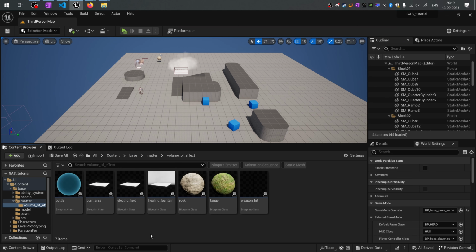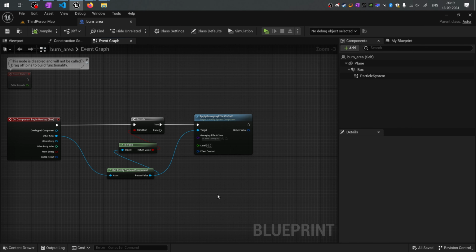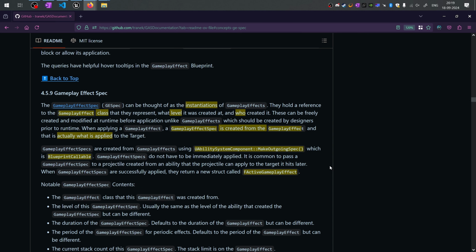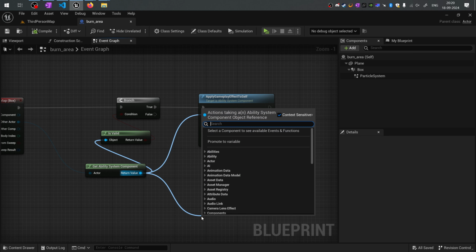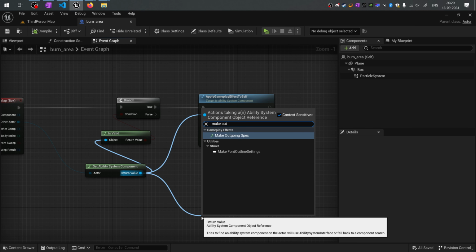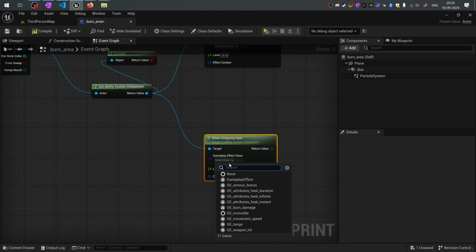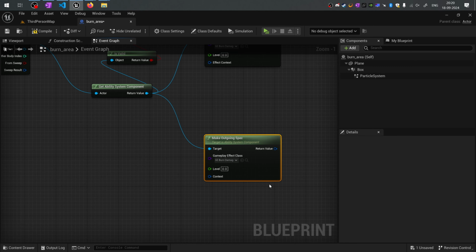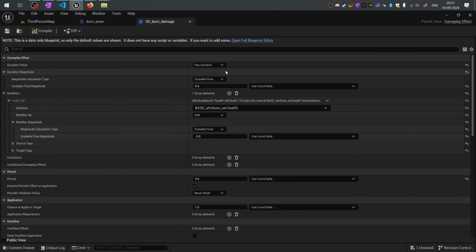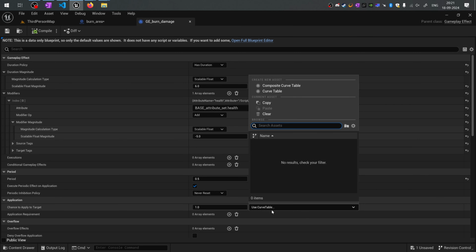So now in my burn area actor, you will notice that for the box overlap event, I am applying a gameplay effect class. So as we learned in the GAS documentation project, we will use the ability system component's make outgoing spec method. This make outgoing spec method requires 3 parameters. One is a gameplay effect class, for which I shall pass the gameplay effect burn damage. I shall keep the level 0 because we're not using the level for any kind of value calculations, which can actually be done using these curve tables. These curve tables are for another topic.